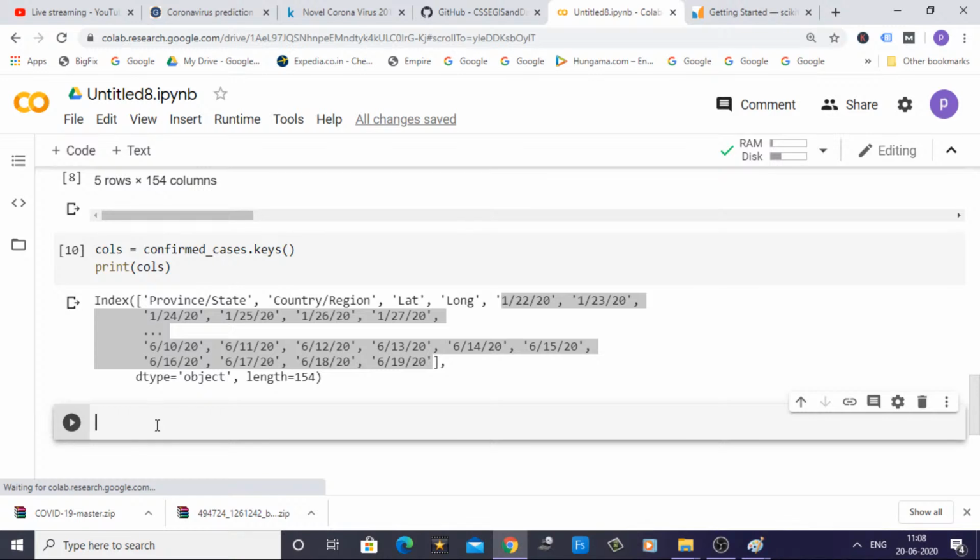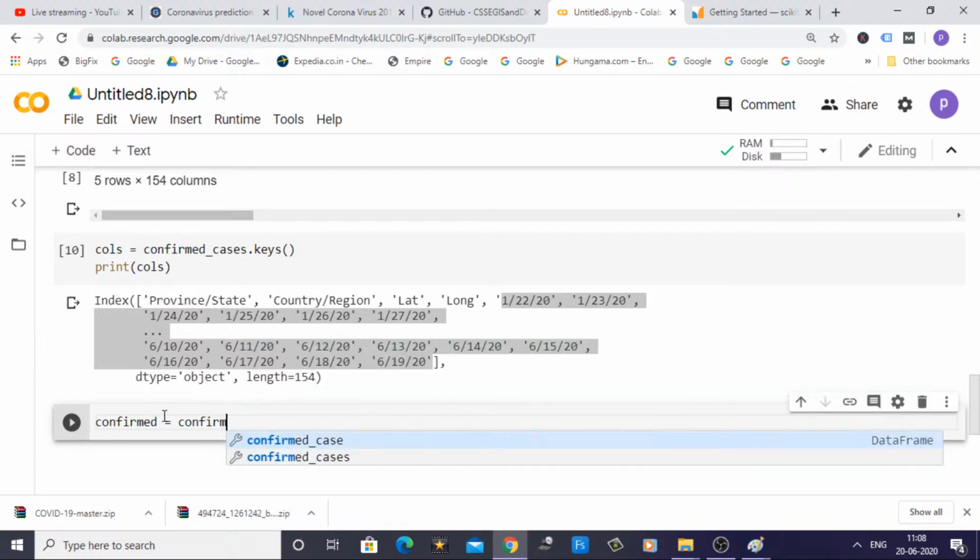What I need to do, I need to write here confirmed is equal to confirmed_cases.loc. Loc is a function inside pandas that will give you the particular location. Like I'm writing here, I need to write rows comma columns. So I'm writing here colon. Colon means all the rows.